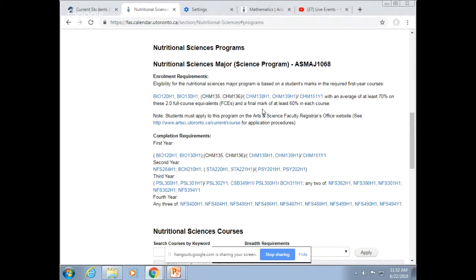So you need a minimum combined average of at least 70% with a mark of not less than 60% in each one of those individual courses, right? So this is how you use the calendar to choose your courses. So you know for sure, bio and chemistry.